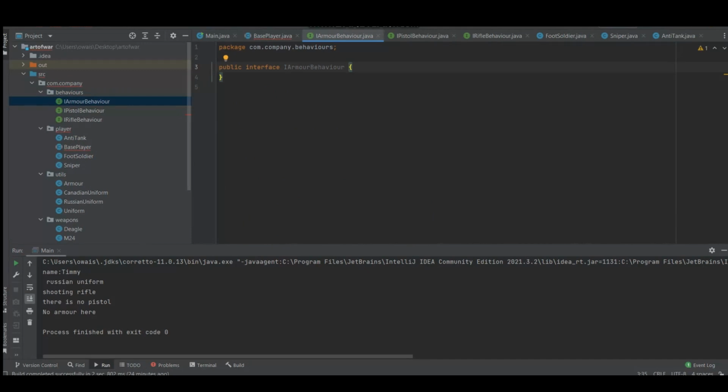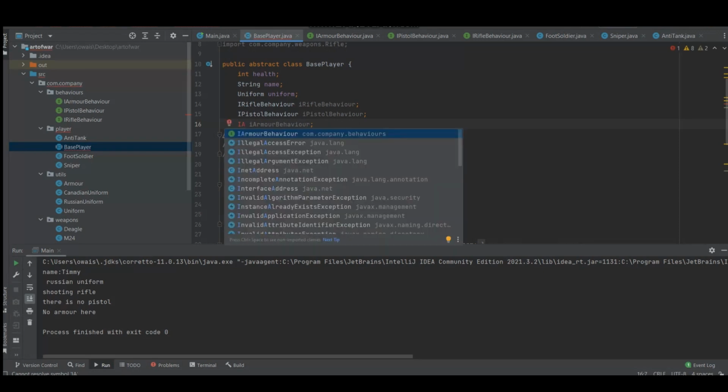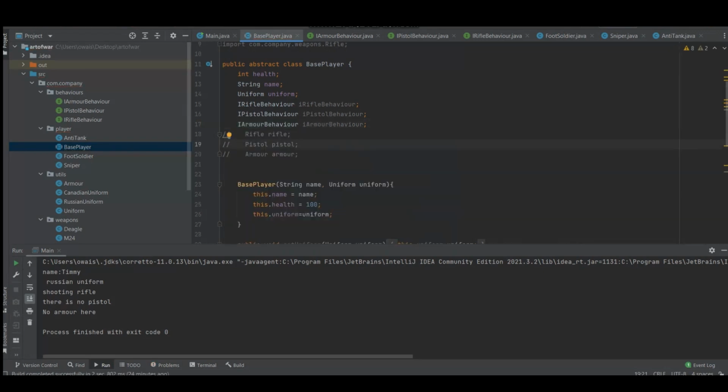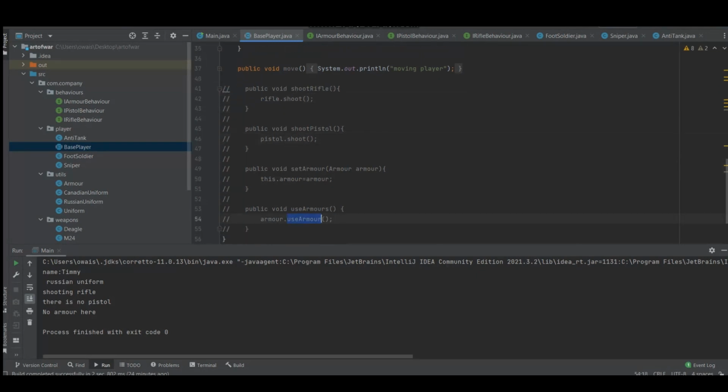Okay, so we have solved. I think we have a typo over here. Moment. I armor behavior. Okay, that should do it. So now coming back to our solution. So these methods that we have, rifle shoot, pistol shoot, use armor.